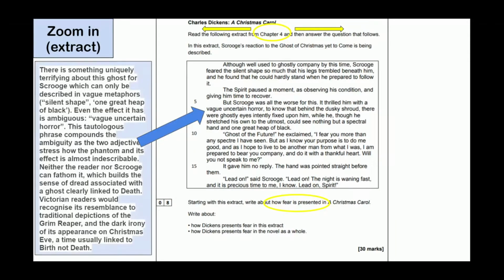Zooming in. There is something uniquely terrifying about this ghost for Scrooge, which can only be described in vague metaphors. Silent shape, one great heap of black. Even the effect it has on Scrooge is ambiguous, vague and certain horror. This tautologous phrase compounds the ambiguity as the 2 adjectives, vague and uncertain, stress how the phantom and its effect is almost indescribable. Neither the reader nor Scrooge can fathom it, which builds the sense of dread associated with the ghost clearly linked to death.